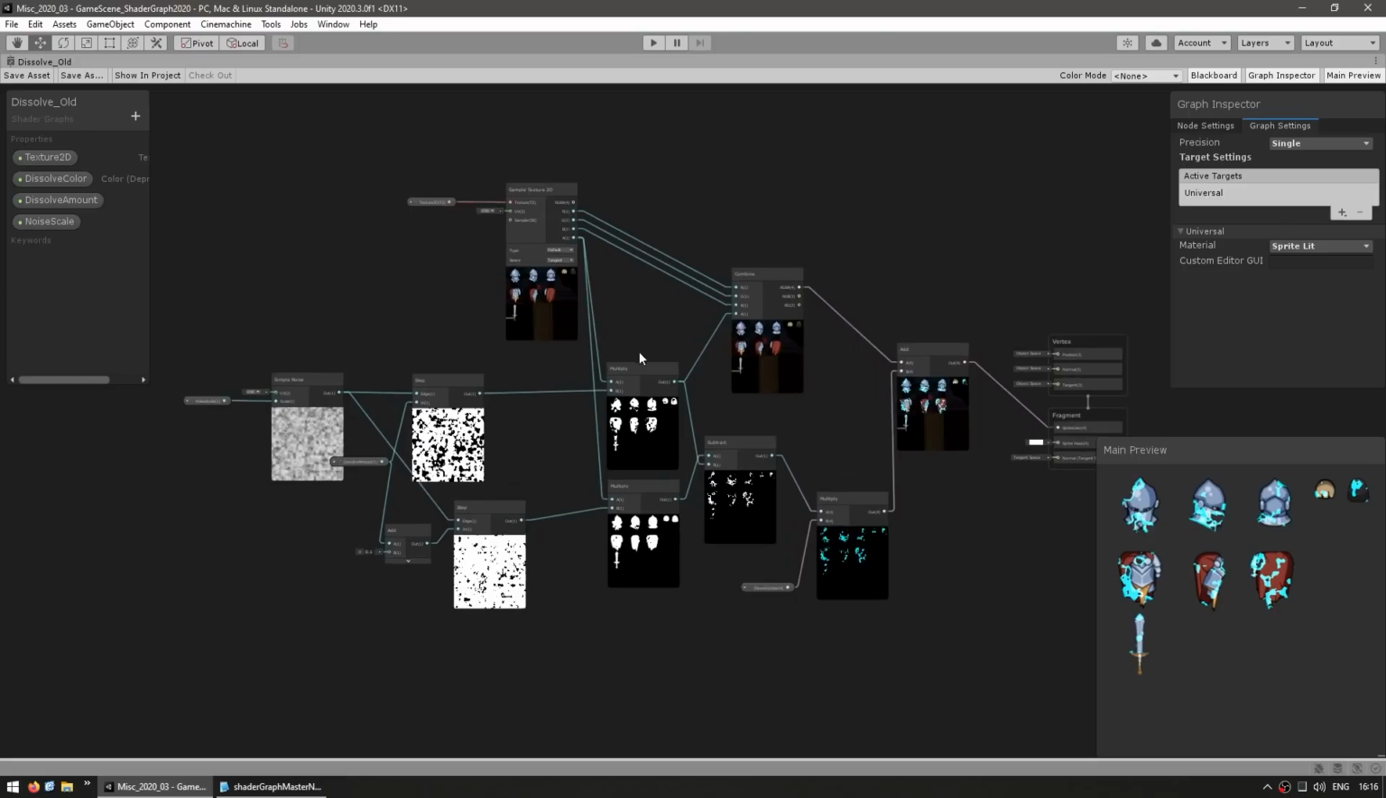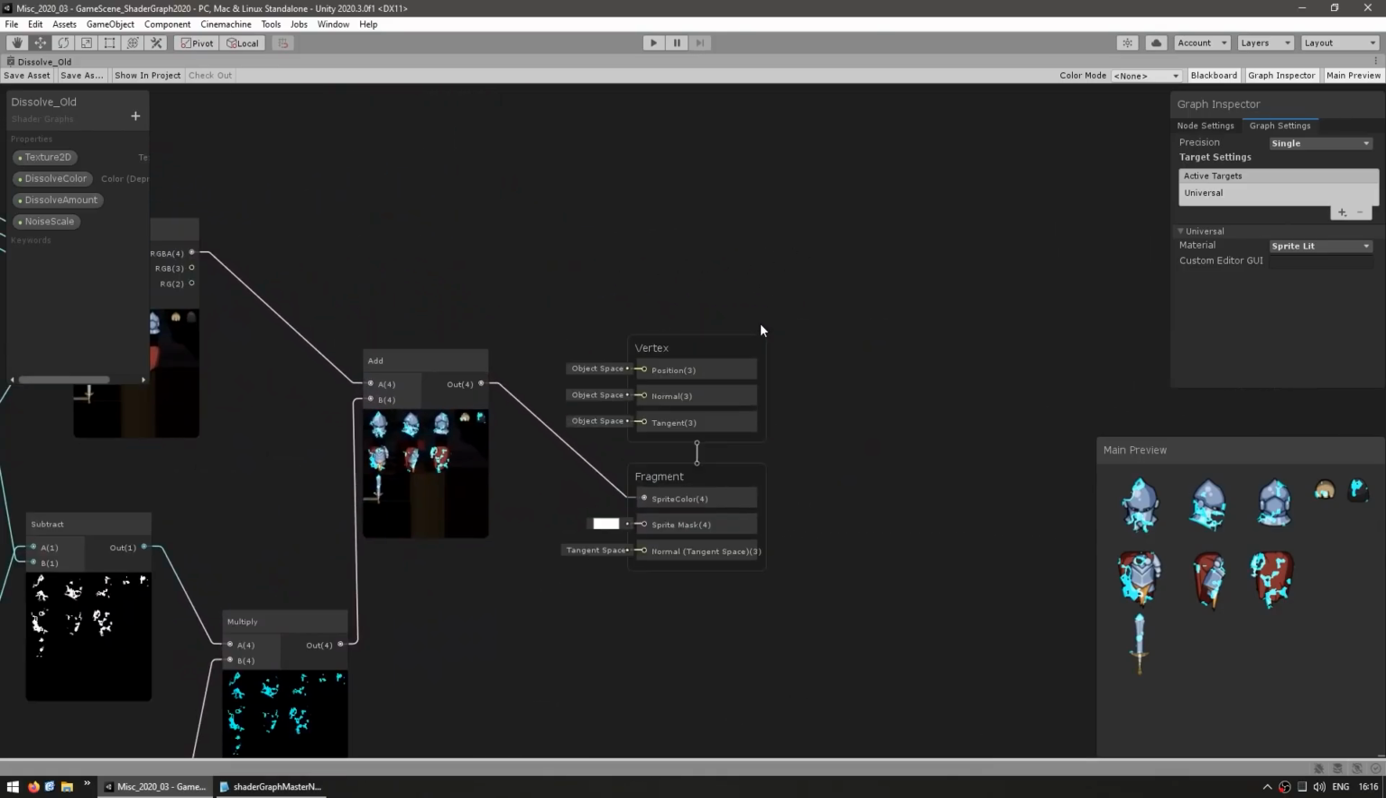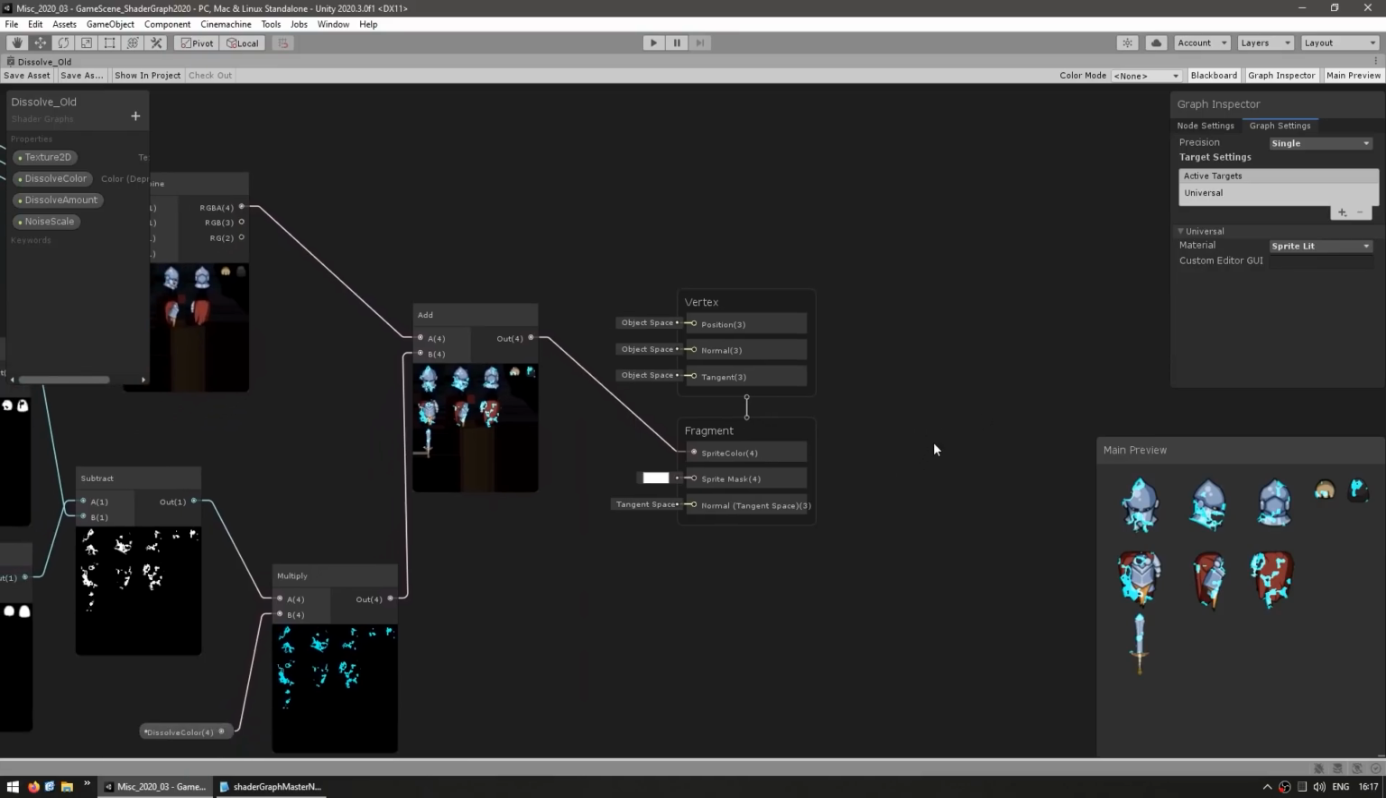Now over here I've got the dissolve effect that I made in a previous video. And this one is actually the actual file that I created in that video. So this graph was created in Unity 2019. However, it still loads perfectly right in here when using shader graph 10. So interestingly enough, even though shader graph has changed, you can still directly load all of the old shader graphs.